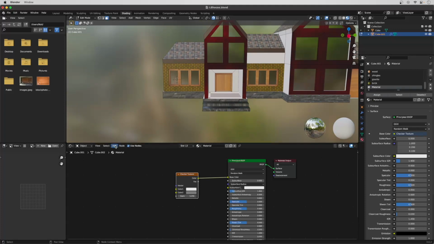Let me quickly add texture coordinate. UV to vector. Yeah, you could just adjust that how you like it.